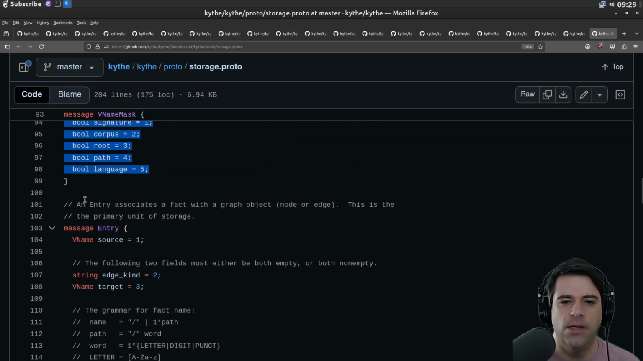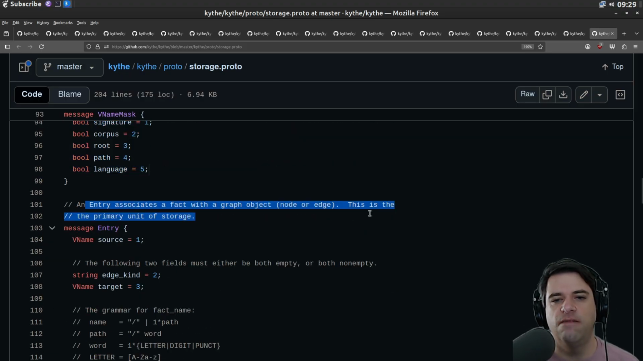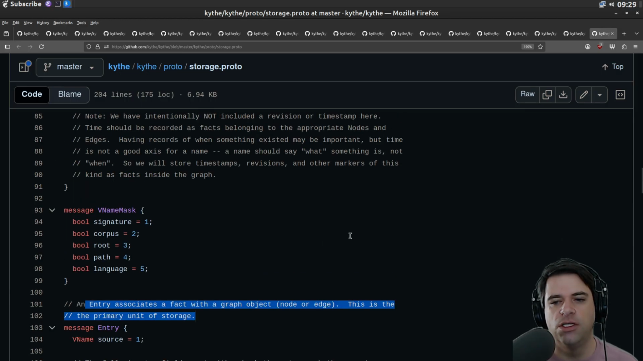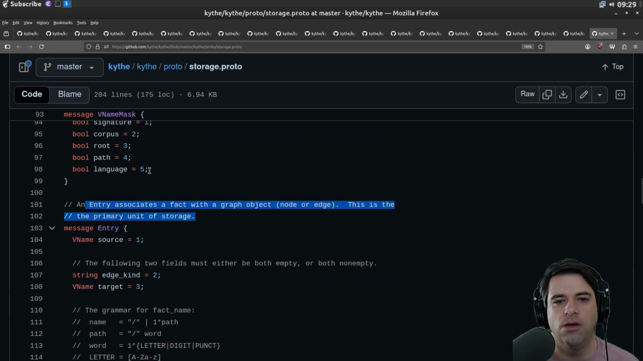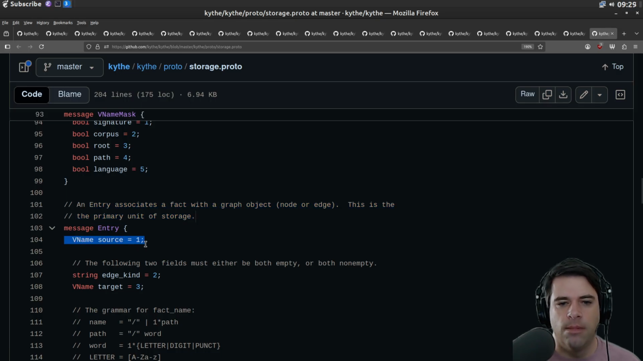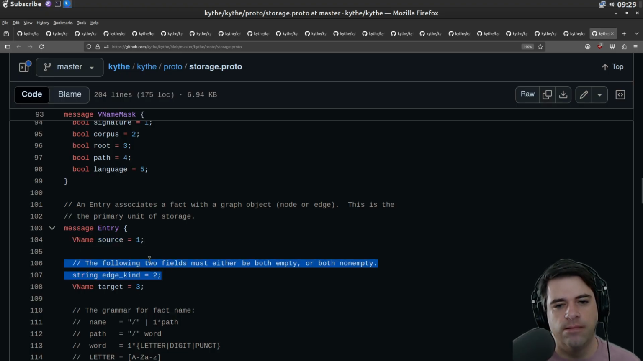And then we have an entry. An entry associates a fact with a graph object, node or edge. This is the primary unit of storage. Okay, so we're mainly storing the entries. We're going to store the Vname and the edge kind and the Vname target. So this is building up a graph. We have a source and a target, and then a type for the edge.